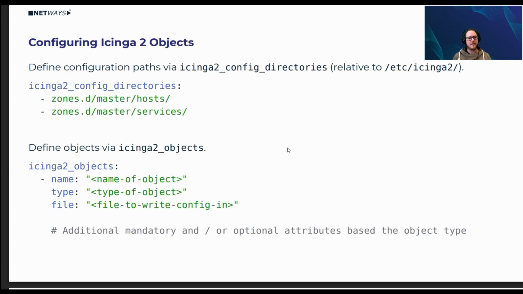For that, we need some more information on the master system. We need some configuration directories that we will use later. We can define them with Icinga 2 config directories and just pass paths relative to etc Icinga 2. So in this case, we can control zones.d master and have a folder for hosts and a folder for services. And if we want to add something in there, we just basically reference that over here in the file of an Icinga 2 object. Icinga 2 objects, we can do most of them in the Ansible collection.